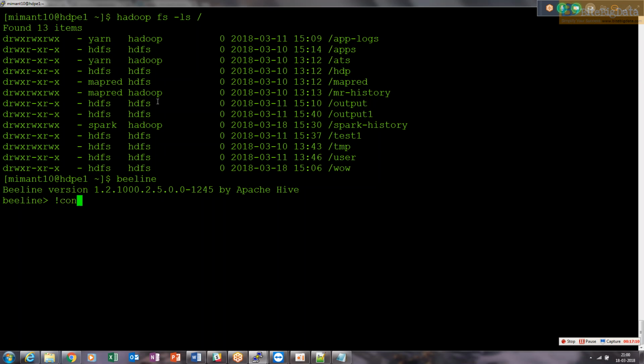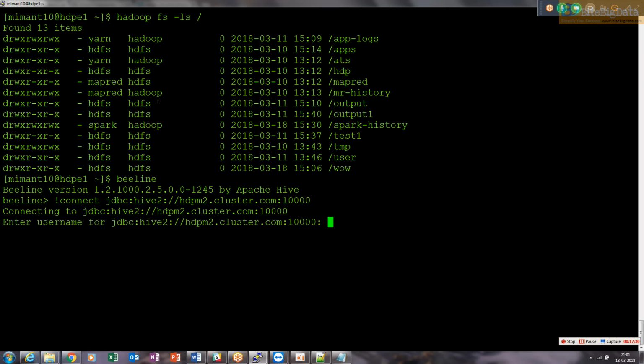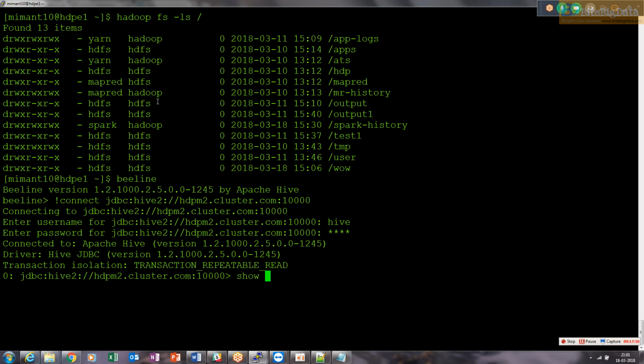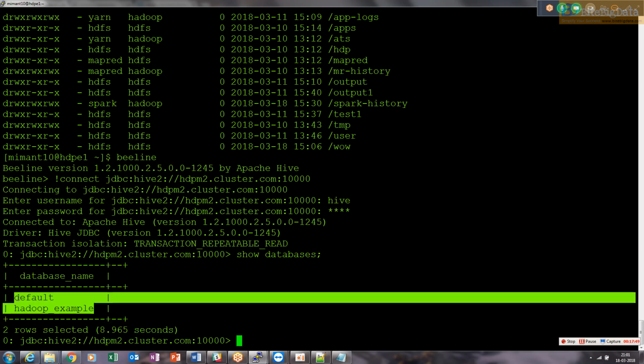Connect JDBC Hive to HDPM2 dot cluster.com 10,000, hive, show databases. So this is Hive. We should have 2, default and hadoop_example, because yesterday we had created that. Yes, we have 2. That's good.